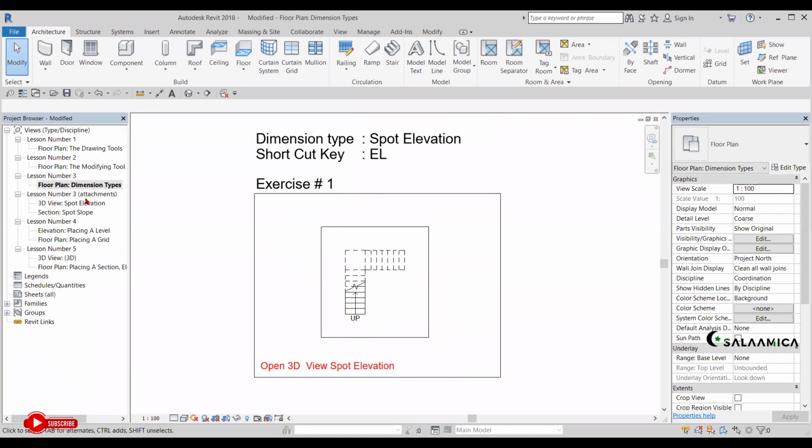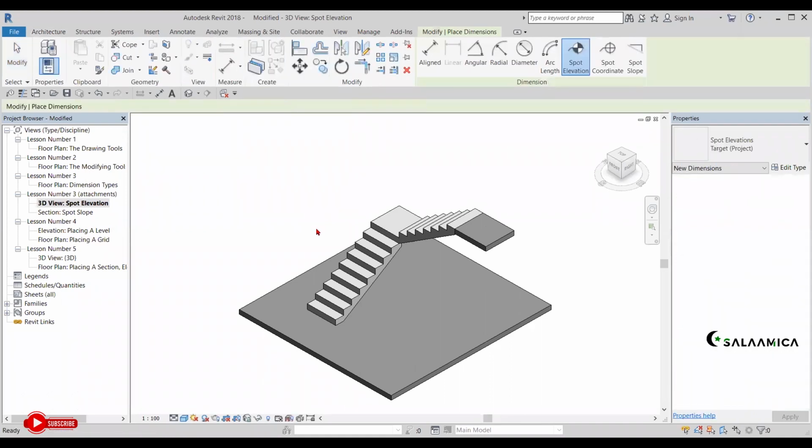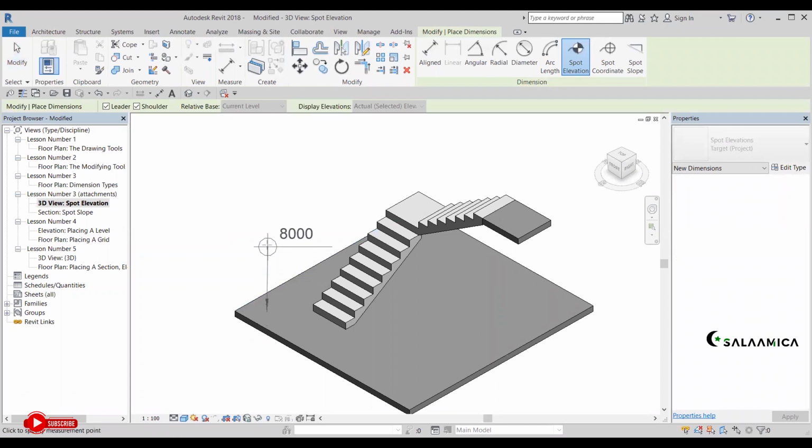So let's open a 3D view spot elevation. Okay, so spot elevation has a shortcut, by the way, EL. Okay, so let's start with this one. Press EL. 1, second click, third click.